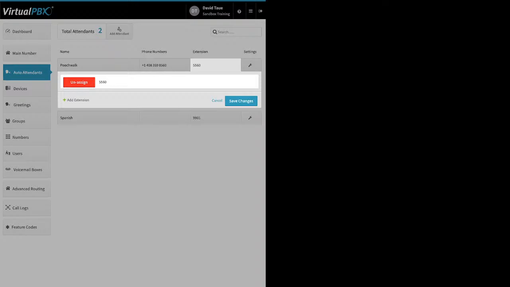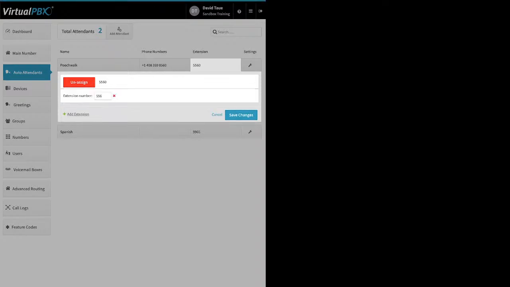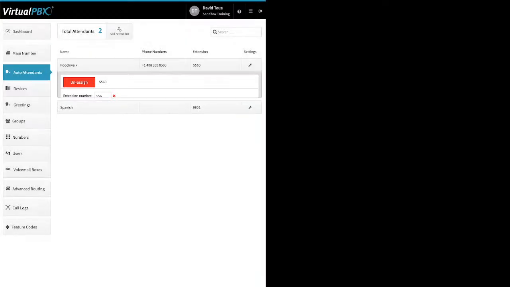Now, if you want to change the extension number, for anything, for a user or a group, I always recommend first add the new extension that you want it to be, right? Then click on Save Changes, then go back and unassign the original extension number.